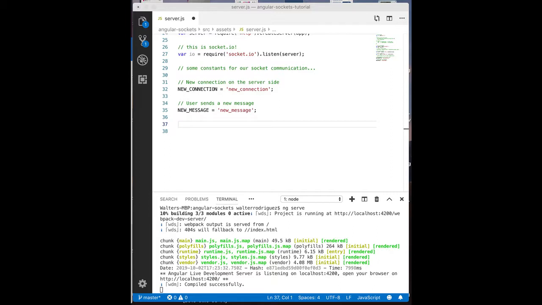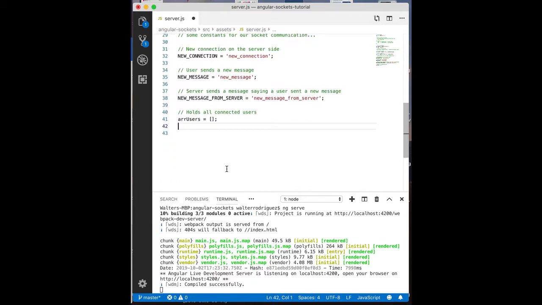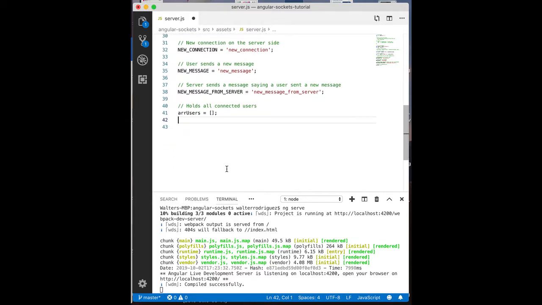Two simple variables saying that when we receive a new message, the string is going to say new message. And when a user is connected to the server, the string we're going to receive is new connection. And on the other side, a third string is for when we want to send messages from the server to clients, right? All right, this array I just put here will hold all the users connected to this server.